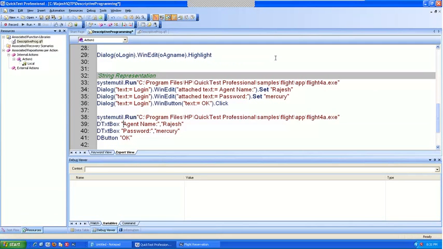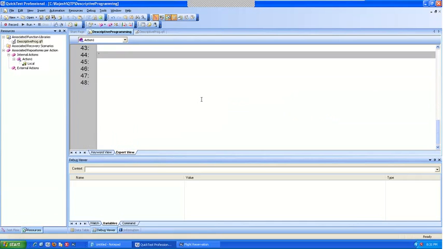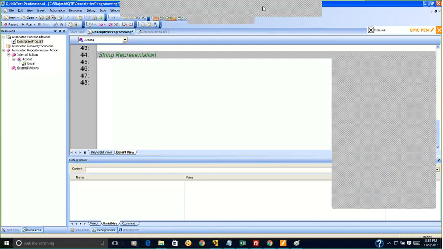One more time. Let's do it for the browser now. We'll see how to work with the browser. But as I told you, the browser is slightly different. We'll work with string representation. I'm going to work with the browser. Let's see how to work with the browser.